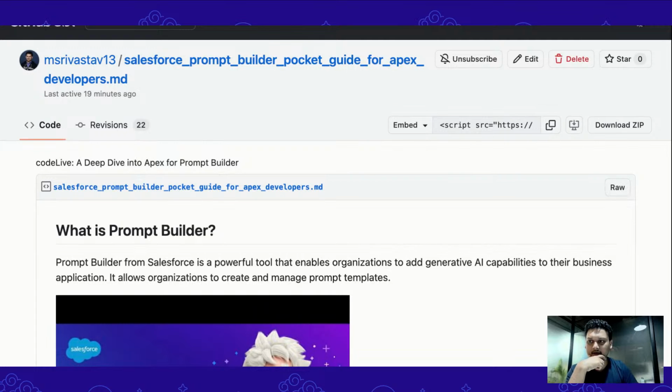And today I have created a pocket guide because what I want to do today is start with the fundamentals, really focus on those fundamental aspects, understand them, work with you, and then probably we'll go into the coding exercise and do a little bit of coding.